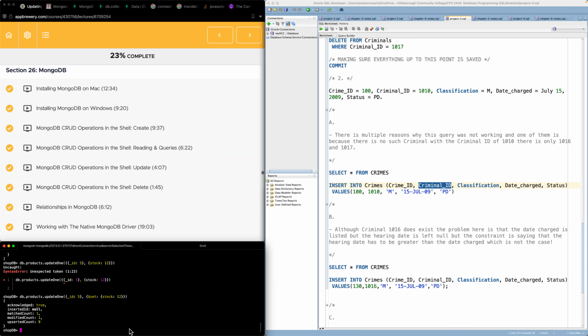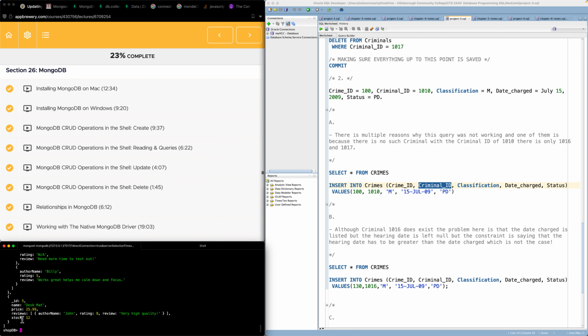So now we went ahead and we updated our products. So we can say find, and we went ahead and we added a stock to the ID of 5. And that's the thing that we kind of forgot last time.